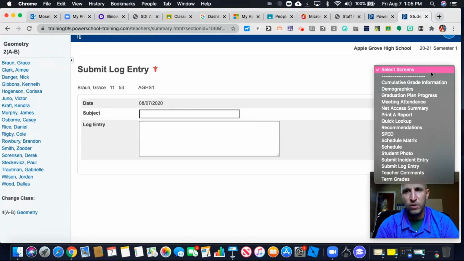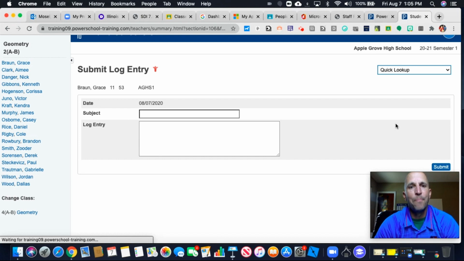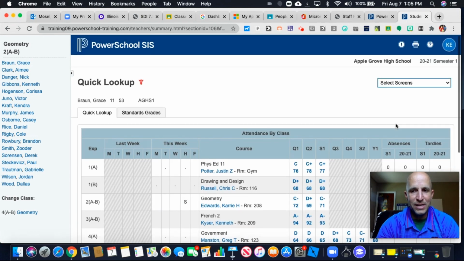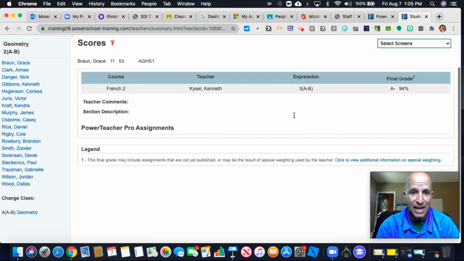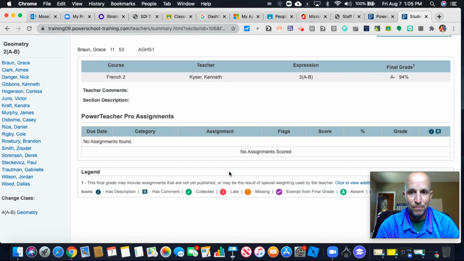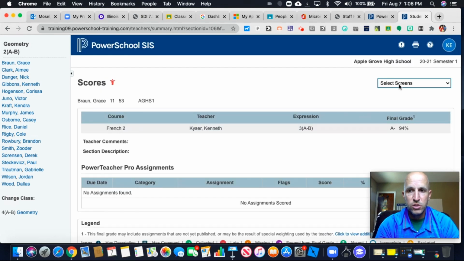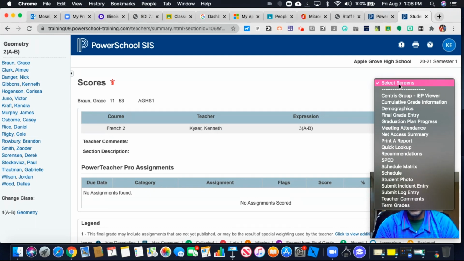So let's go to some other screens that you have here. The one that will be your primary screen will be your quick lookup, and that's right here. With quick lookup, you will get to see the students' classes, their current grades in those classes, and the teachers they have and which rooms. And you can click on, let's click on the French 2 here. You click on that grade and see why that student has that grade if the assignments were in there. So no assignments are in for that student. So that's quick lookup. Easy way to get a lot of information on a student.